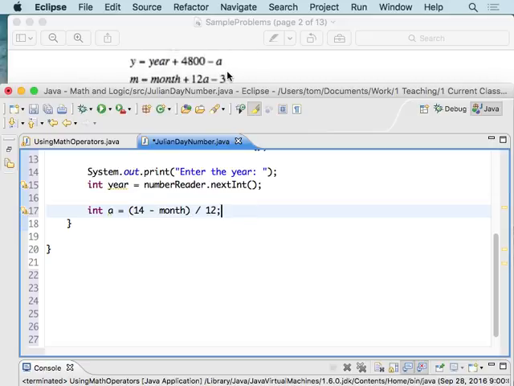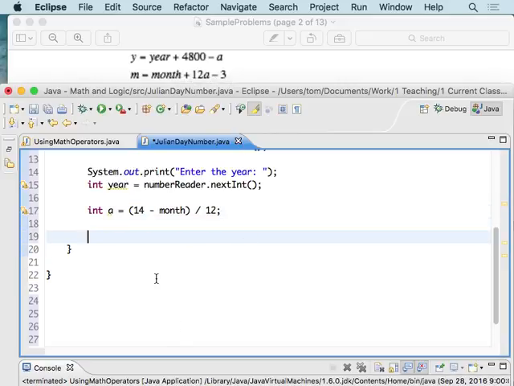Okay, so why don't you guys go ahead and try to do y and m. This is y equals year plus 4800 minus a. I know it doesn't look that great because it's an image. m equals month plus 12 times a minus 3. So you guys can try to do that.